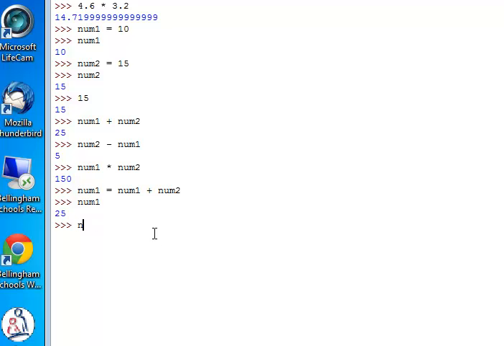And so now, let's even make a new variable, num3. Num3 is equal to num1, which now has the value of 25, plus num2, which still has the value of 15. I should get a new value in num3. Aha, num3 is now equal to 40. Okay, does that make sense? So now I can use num3 as a variable as well. How about num3 minus num1, and that gives me 15.